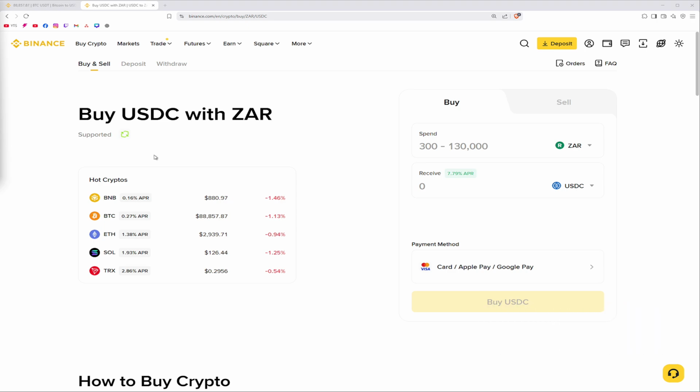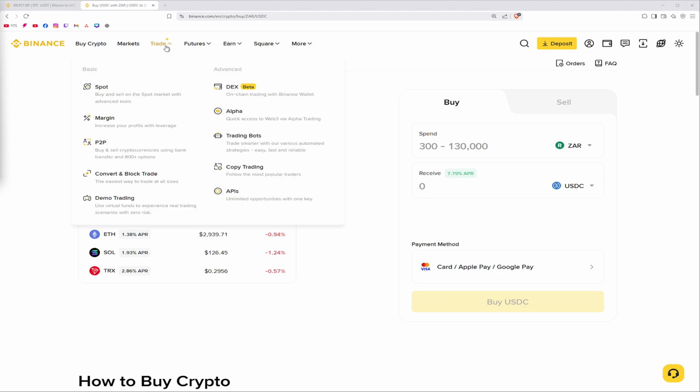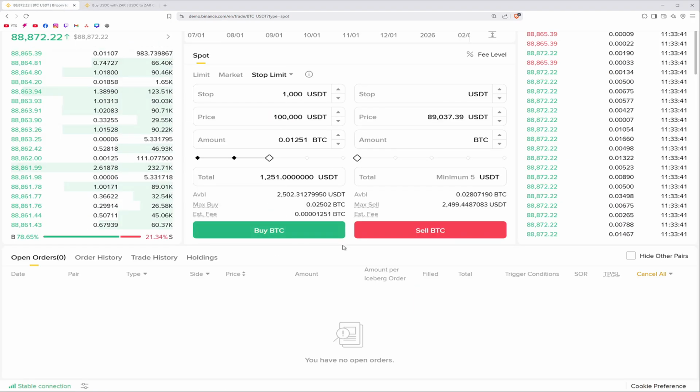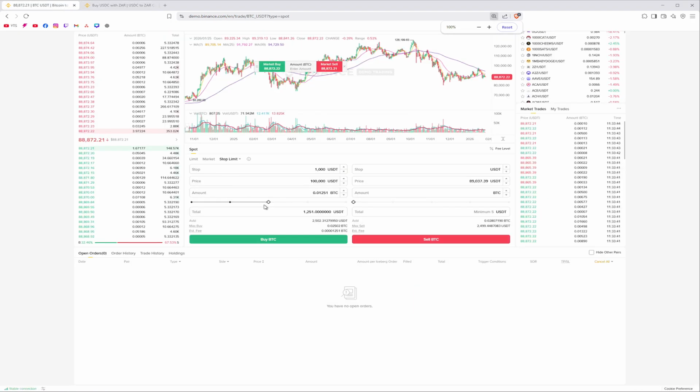Alright, so first up, go ahead and go to Binance.com. Now go to the top, hover over Trade, and click on Spot. Okay, now you'll land on the same exact page.